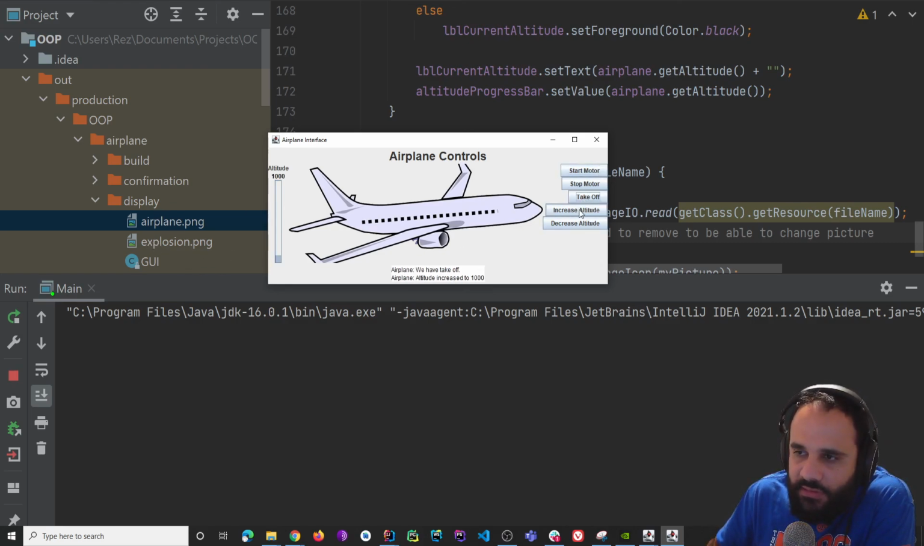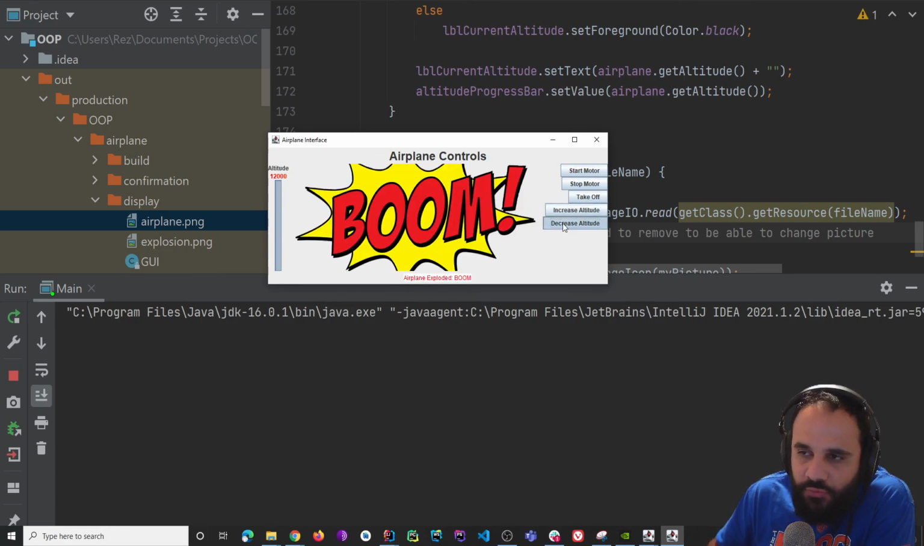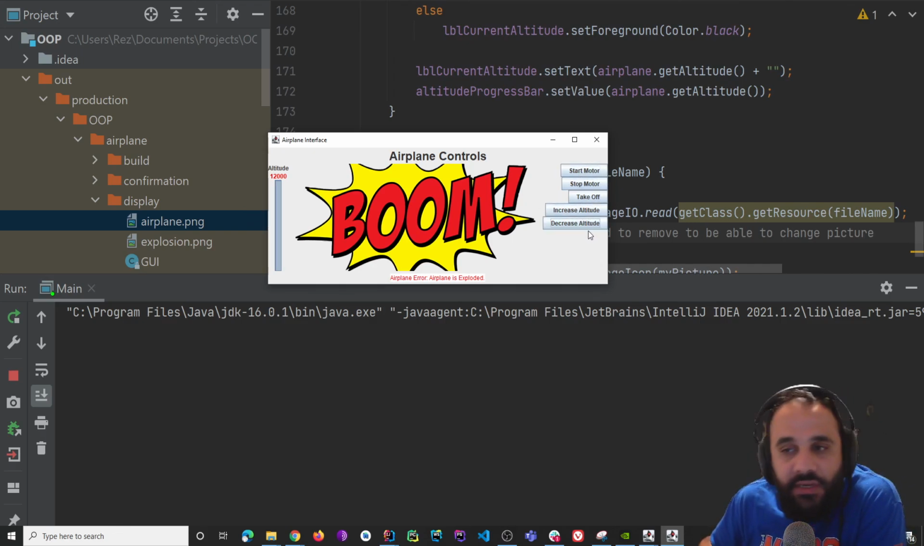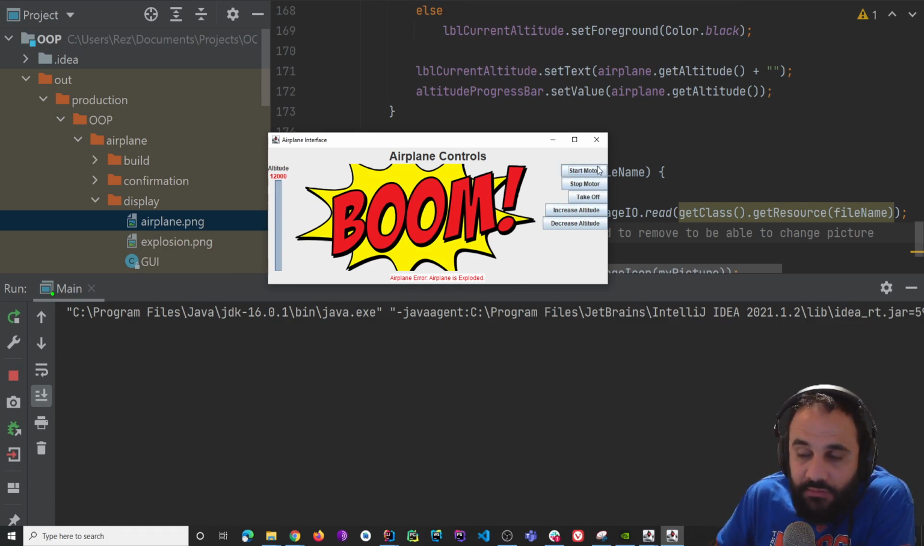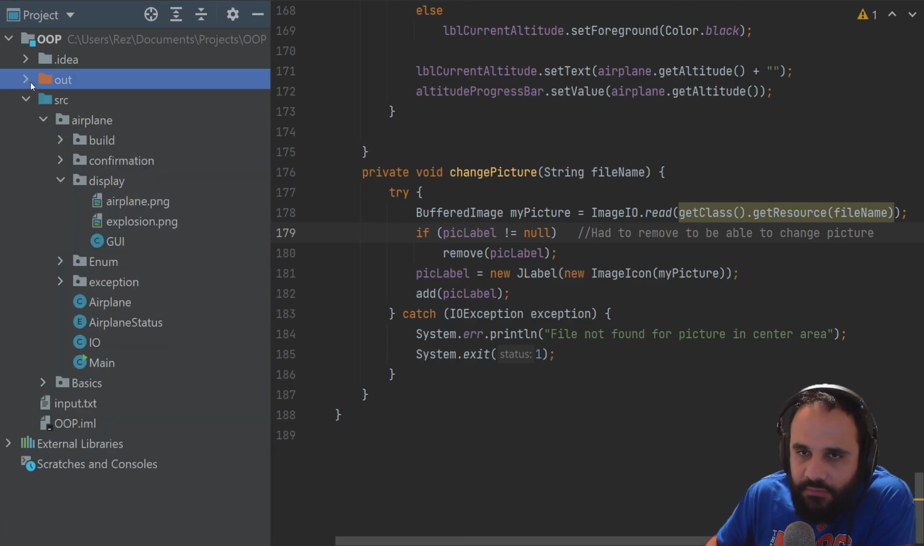So we start, take off, increase. And when we hit boom, it's done. We don't change the image anymore, and everything else will give an error. And now we allow the user to decide when to exit or to do anything.